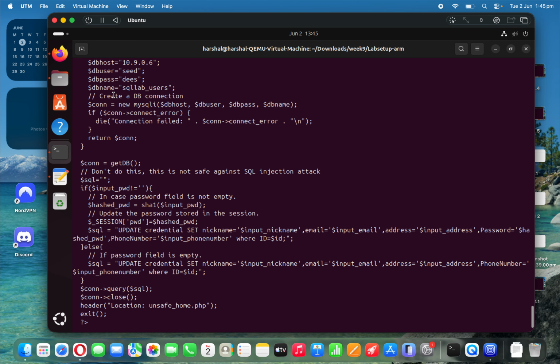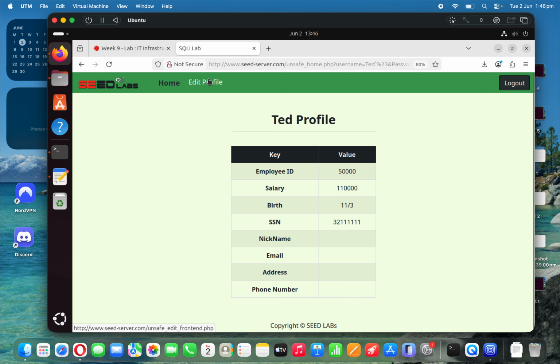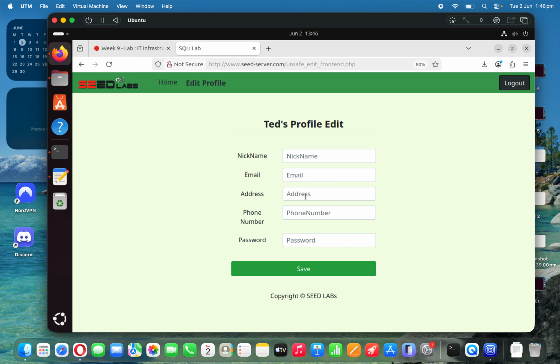I'll now click the edit profile button while logged in as Ted to access this vulnerable form. This is Ted's edit profile page. Normally, this form should only update Ted's own profile, but because of the SQL injection vulnerability, we can use it to modify Bobby's profile, which is another person. So I'll type this in the field, where name is equal to Bobby.